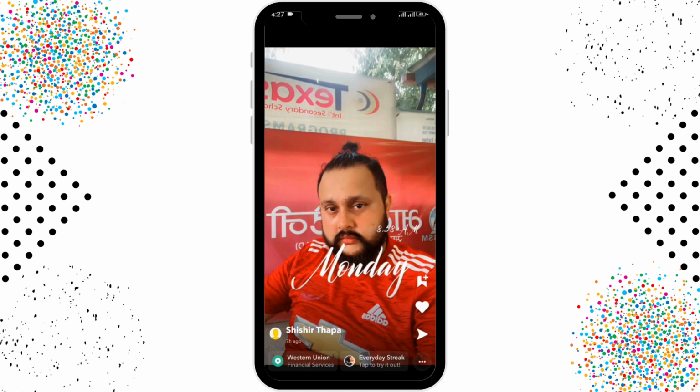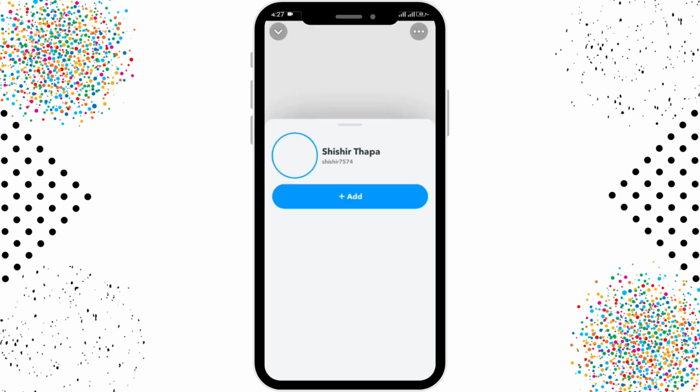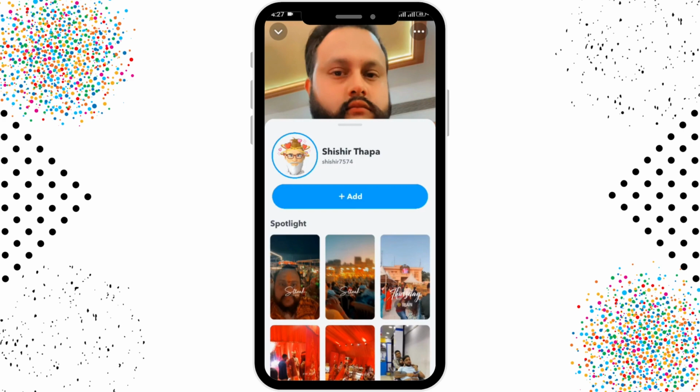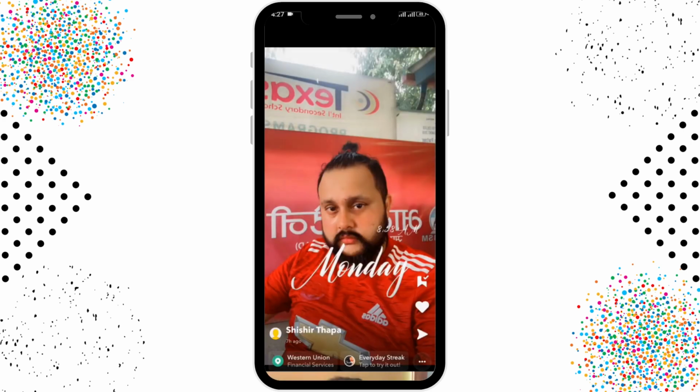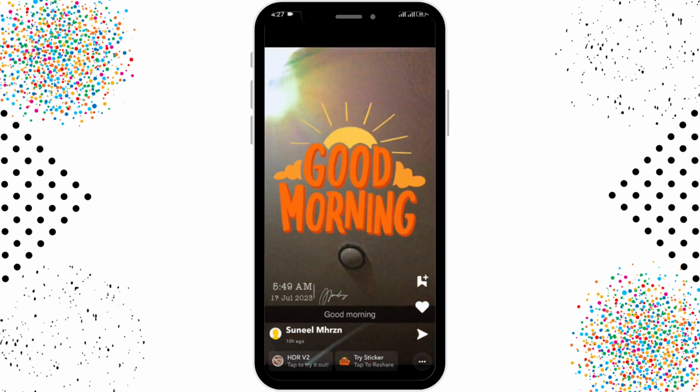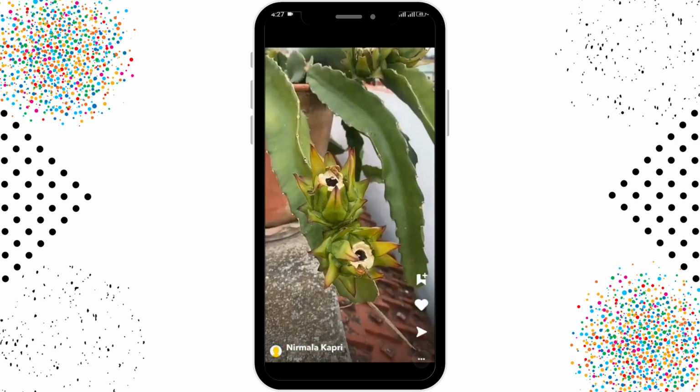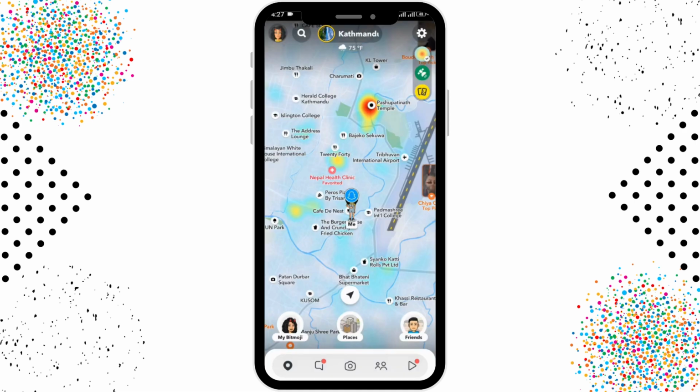So if you want to add them, then you have to simply tap on their profile at the left lower corner and their profile will appear. So if you want to add, you can simply tap on the add option and a friend request will be sent to them and you can find the people nearby you. Likewise, you can do the same for others also. So this is how you find nearby people on Snapchat.